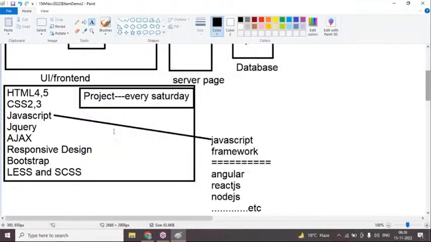Here is HTML 4 and 5, CSS 2 and 3, JavaScript, jQuery, Ajax, responsive design, Bootstrap. I'm going to cover all these topics in our course.